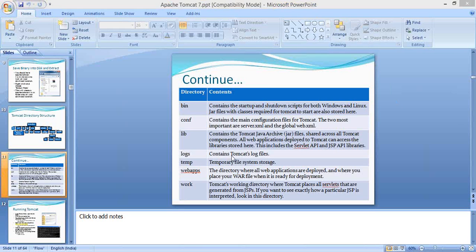Okay, and temp, temporary file system storage. Exactly when will it be useful? Let's take a file upload example. We have a file upload option in our web application. How will the file upload? We browse one file from our file system and click upload. At that time, it will not directly upload the file to the file server. It will copy bytes by bytes, and it will put that data in the temp directory. Once all the bytes are read, it will copy to the exact location. So at that time this temp directory is used.